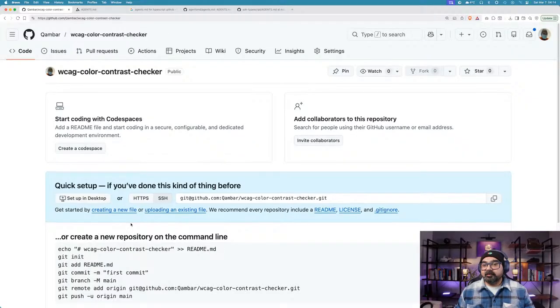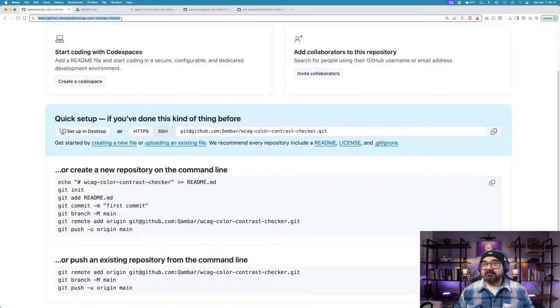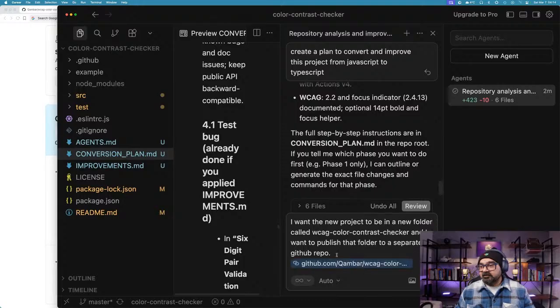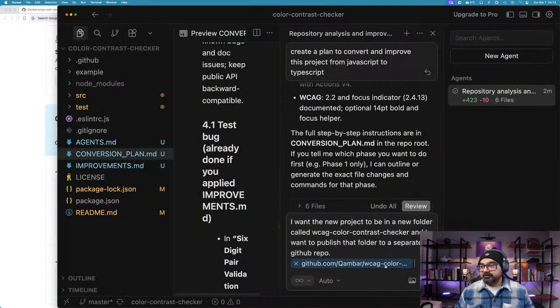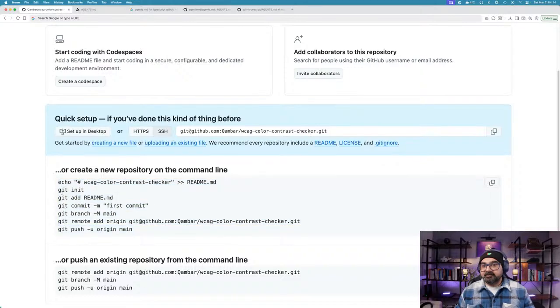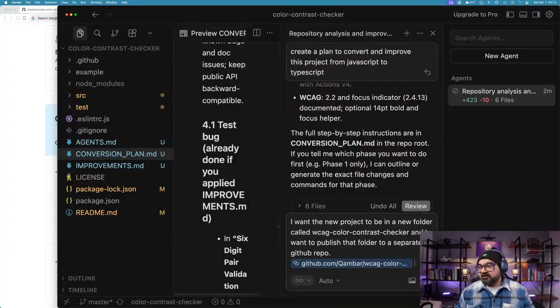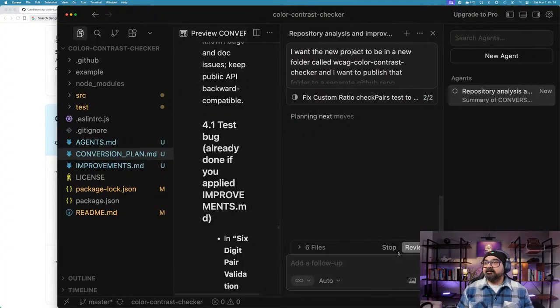So the repository is created, and you can basically do these steps. So actually it will already know how to do it. So let's see.